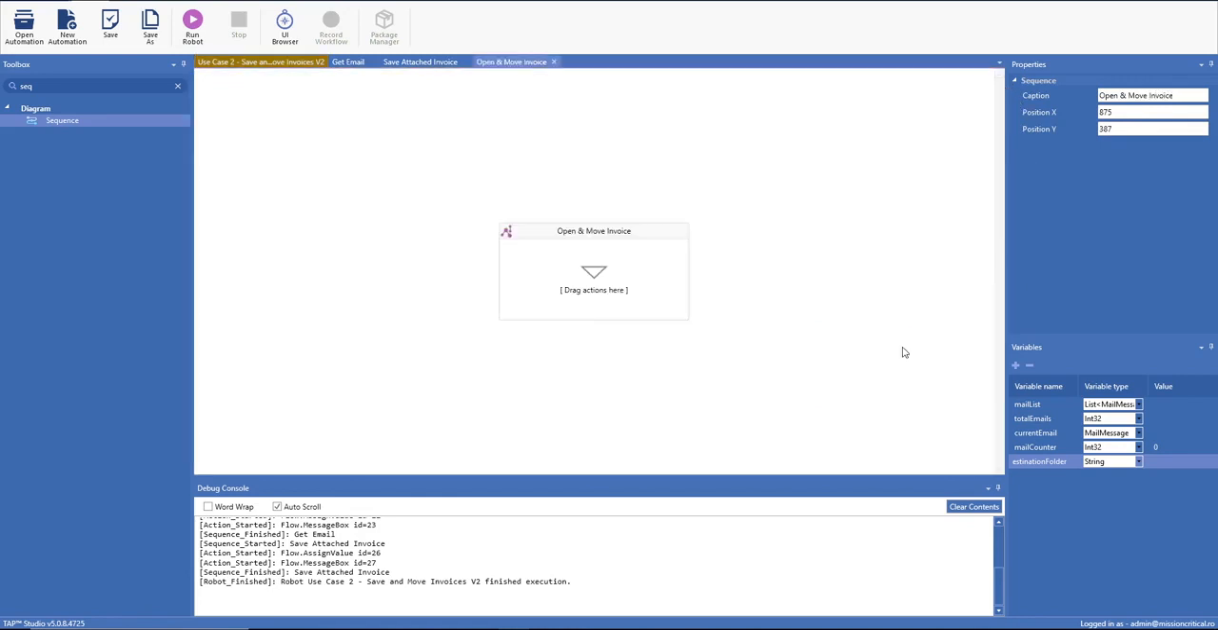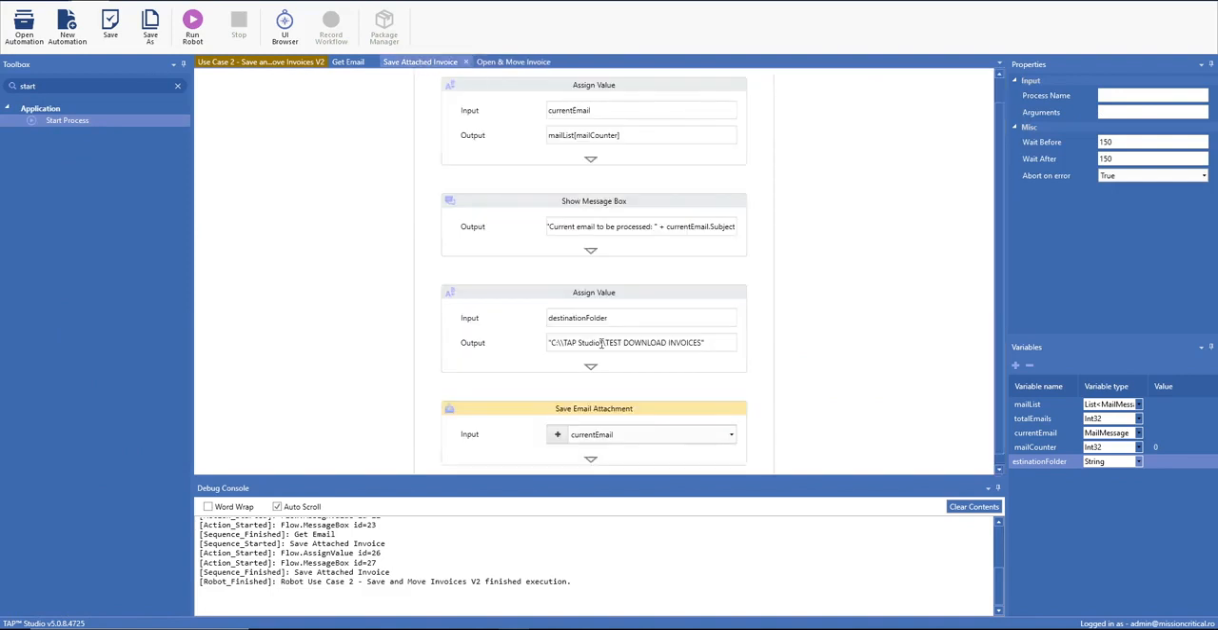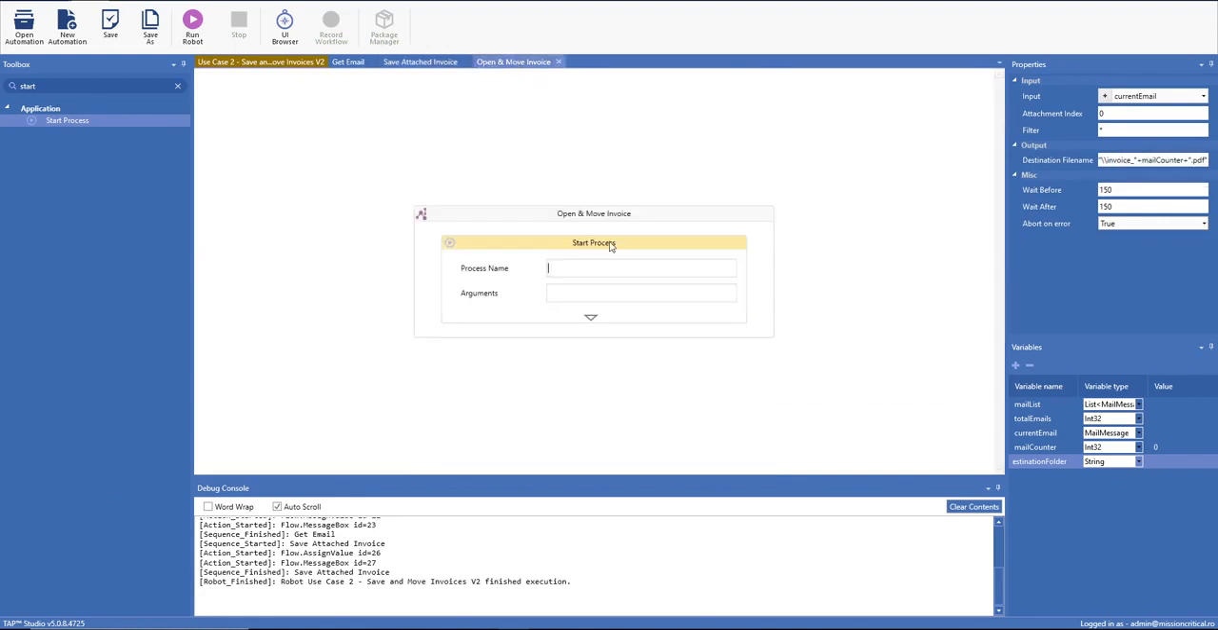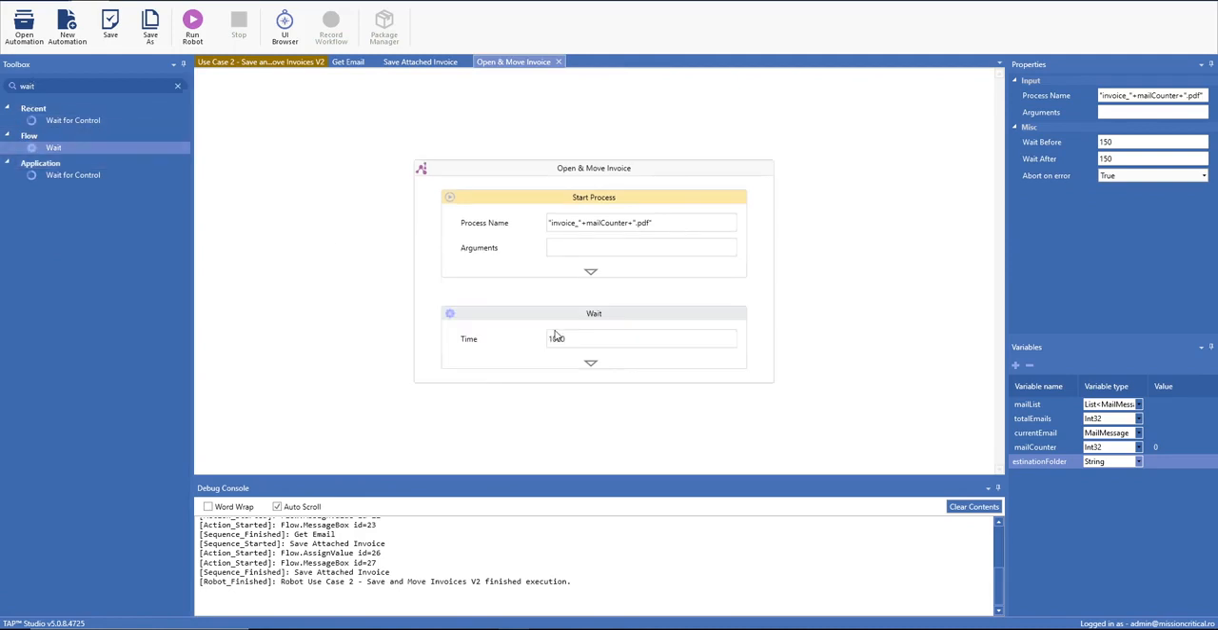Open the sequence and add a start process activity. The process name is the destination file set in the save email attachment activity, invoice underscore plus mail counter plus .pdf. Add a wait activity and set the time parameter to 3000 milliseconds, meaning 3 seconds.